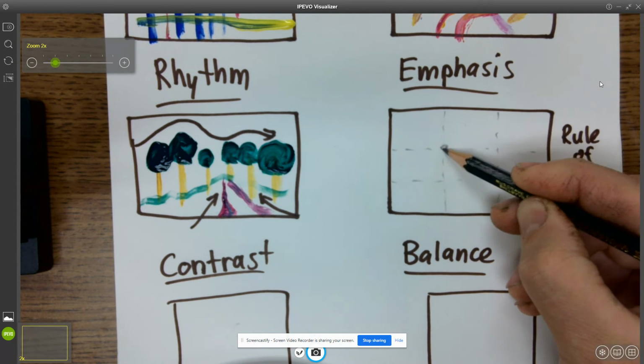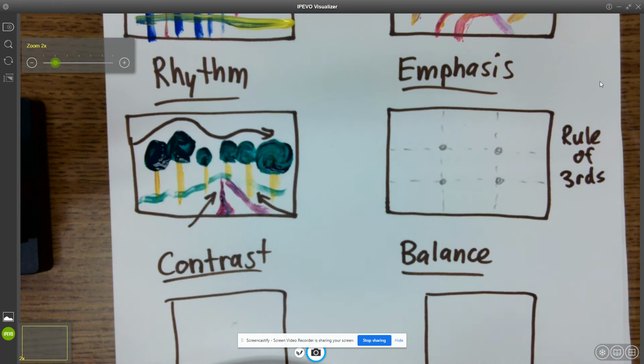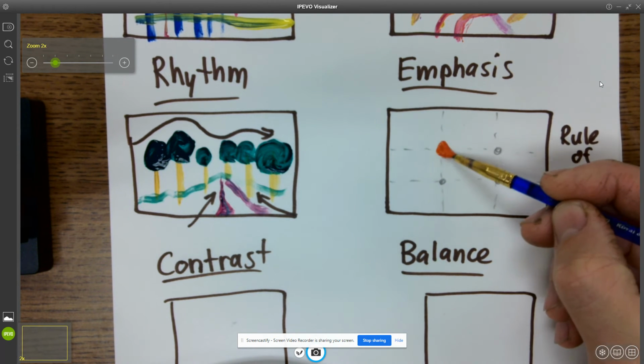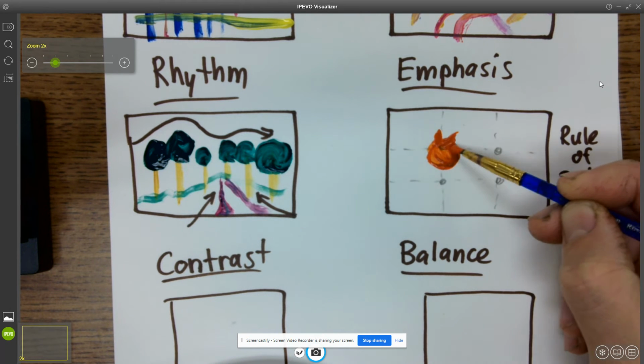And at these four spots, those are the places I want you to try to put your focal point, also known as your point of emphasis. You want it to stand out too, so try to make it a bright color. Try to make it big.